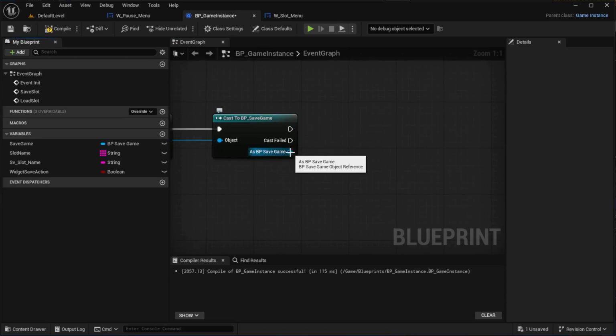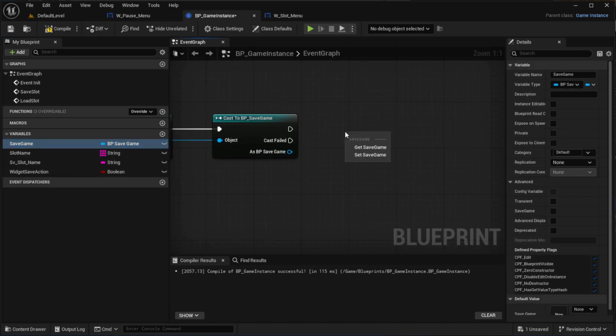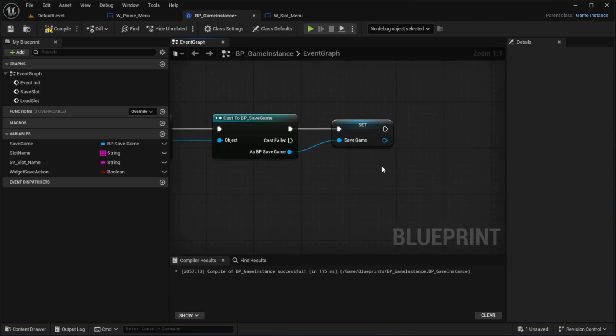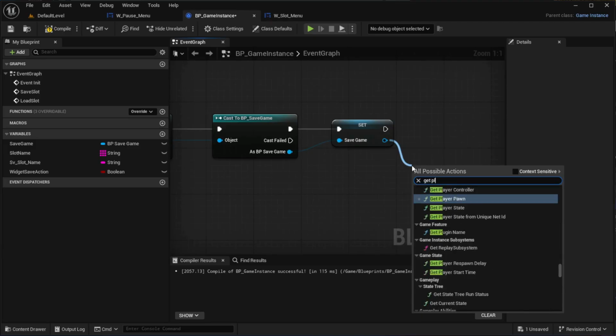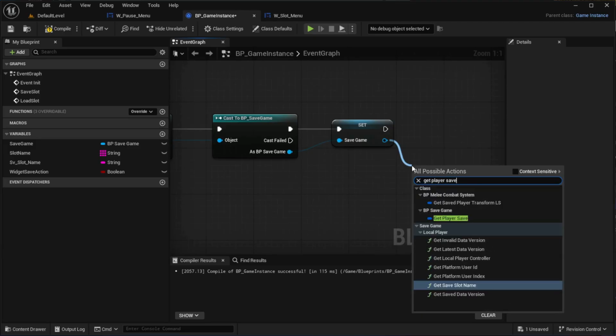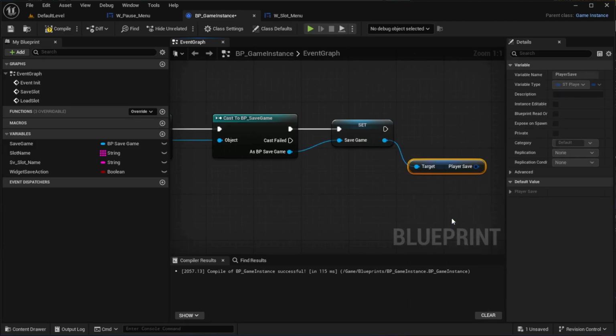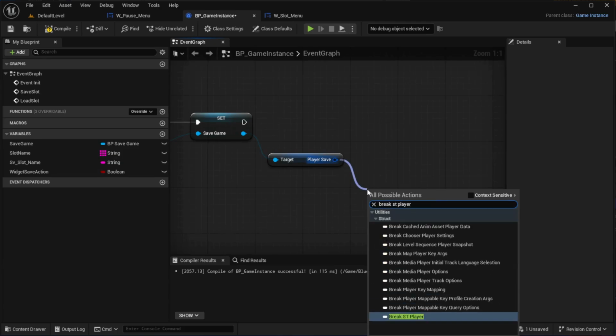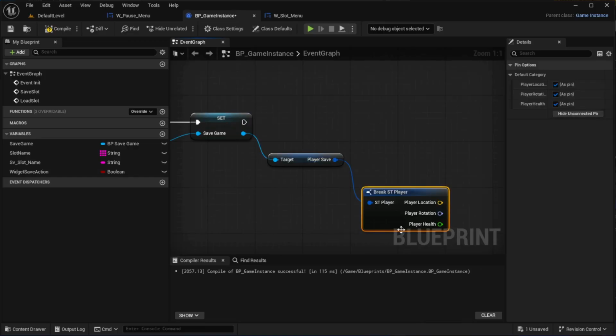Now from the as BP, we'd want to promote that to a variable. We've already got this variable from previous, so if you just bring that through and go set, and then connect that in. And then draw out another string from the variable pin and search for get player save. And then from this, we want to get break st player, which is the structure that we created earlier on. This gives us access to the pins from that structure.